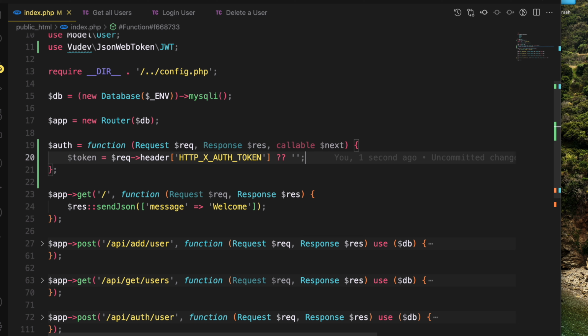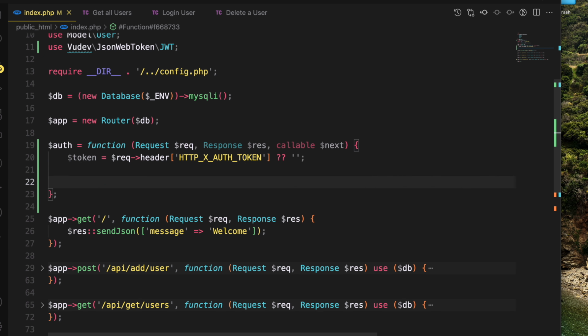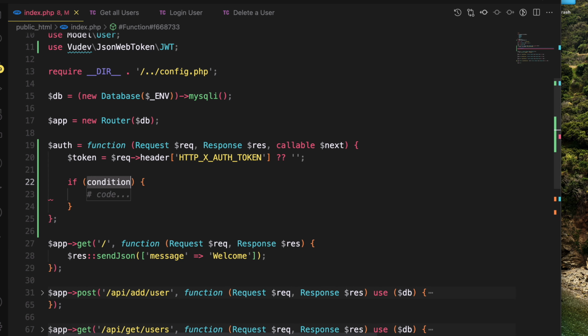So here what I'm doing is I'm saying if the X auth token is null, then we're just passing an empty string to token because the user didn't provide the token at all. And this can actually be any value. The key can be anything you decide you want it to be, but this is what I want it to be. And then I want to check if the token is empty. And if the token is empty, then there's no point proceeding to verifying a token that isn't provided.